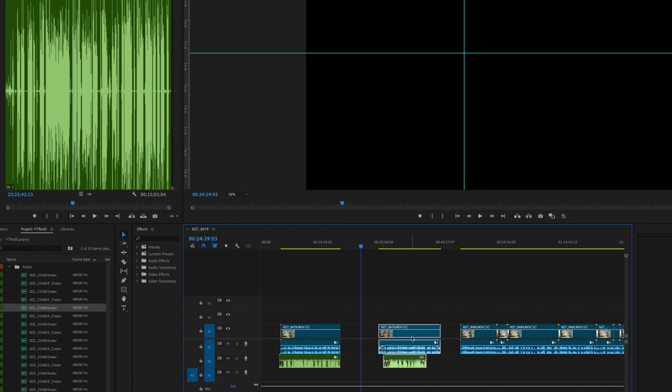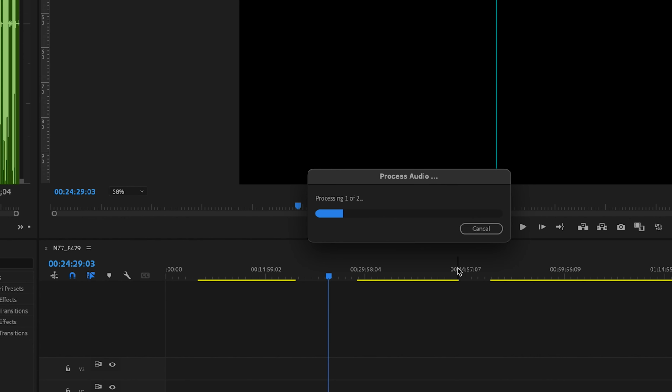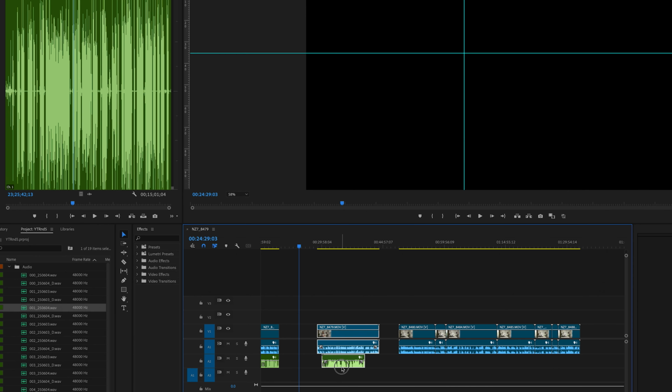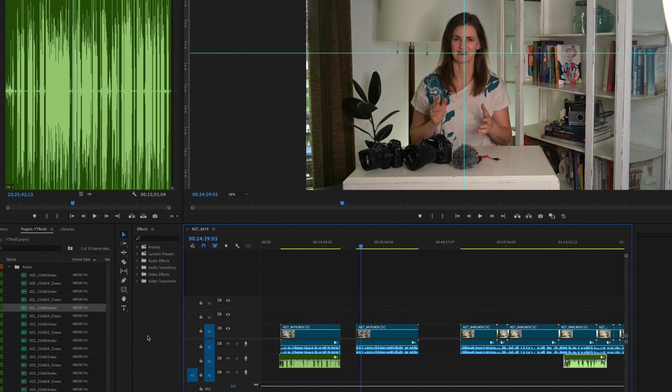Now, this one, as you can see, it's going to try to process it, and you get an error message. And that error message is telling you that these files do not match. So I'm going to have to figure out what file that audio recording actually matches up with.